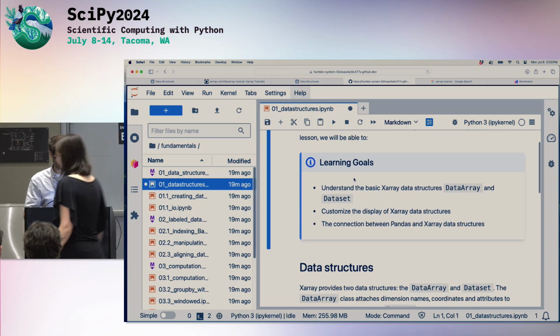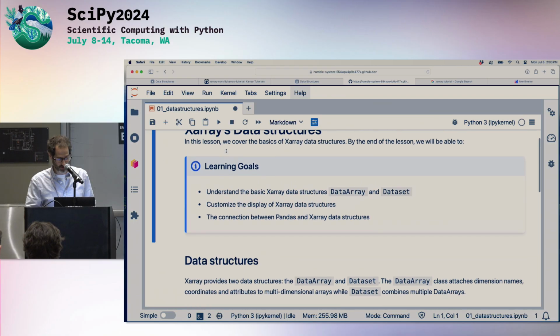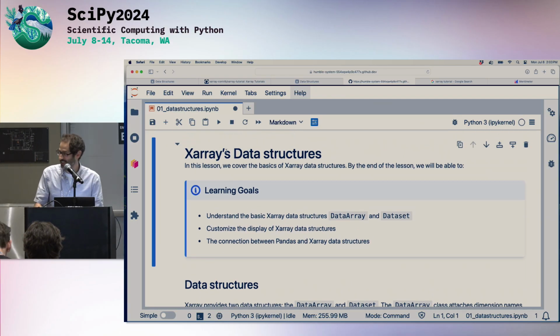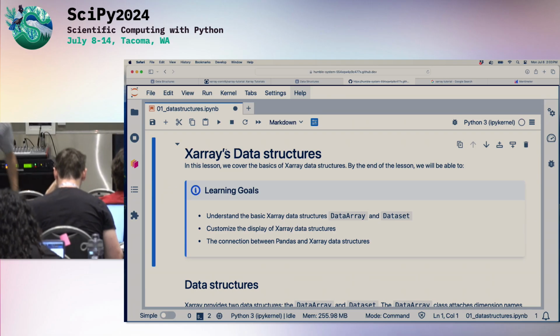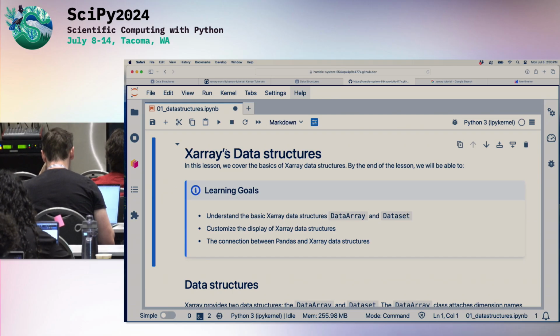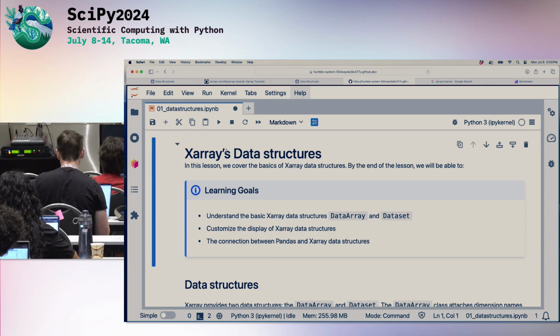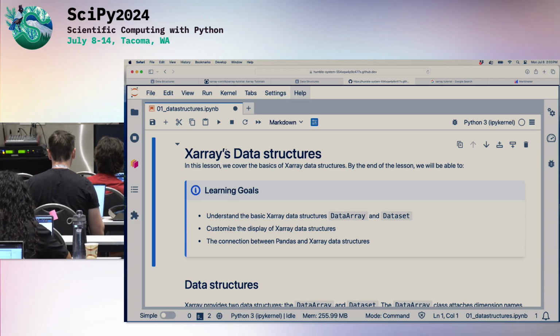So with this notebook, Jessica is going to walk us through it. Yeah, go ahead. Cool. So apologies for those of you who are having trouble getting into Codespaces. We should talk to GitHub about that or something.